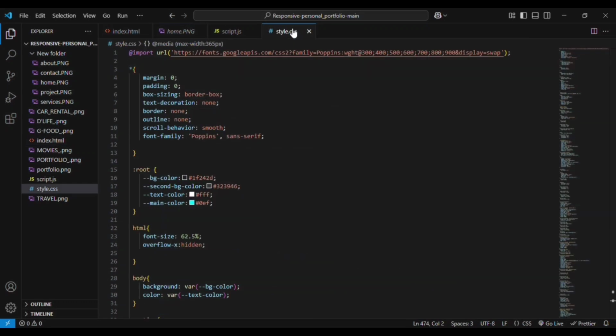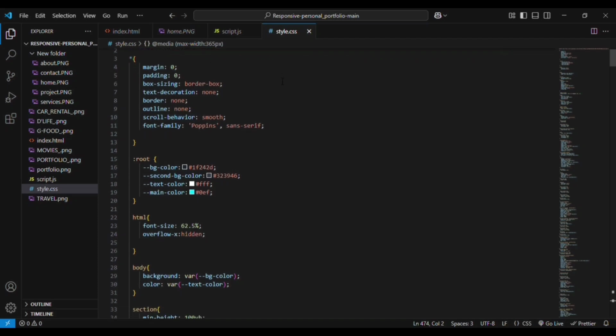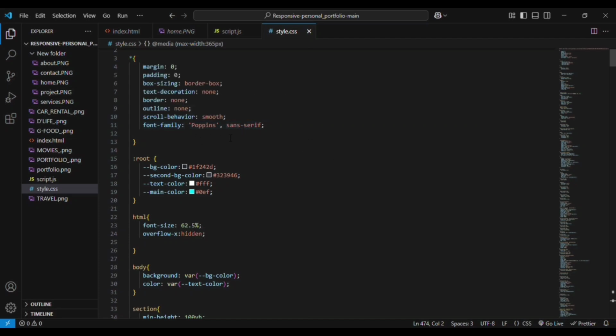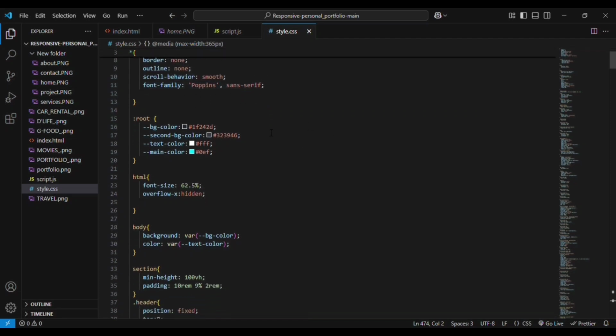Right now we have imported the font family tokens using import and URL. Then we have added the basic default values: margin is 0, padding is 0, box sizing is border-box, text decoration is none, border is none, outline is none, scroll behavior is smooth. Font family is Poppins, sans-serif. So these will be applied. These are basic values that we have added.